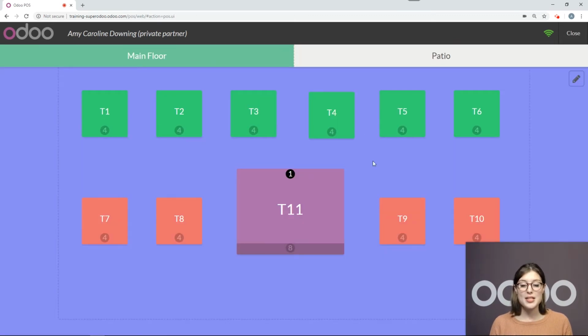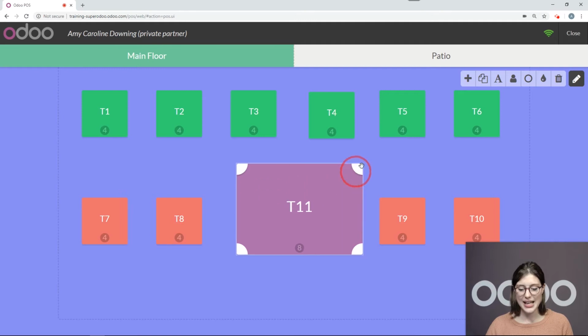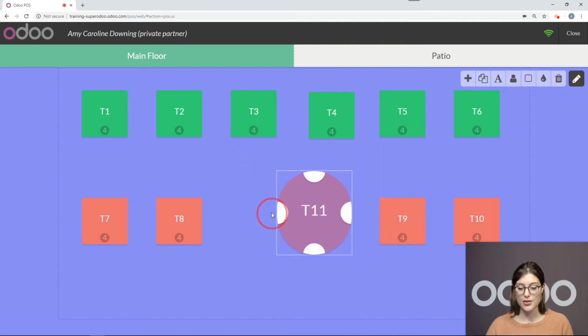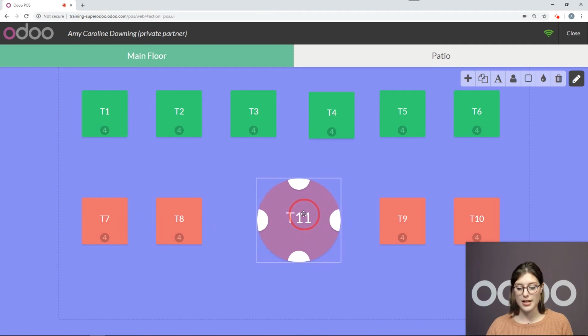Now here from this page, I can really start customizing this a little bit deeper. I can really make it look like my restaurant floors. So I'm going to go ahead and click on this little pencil on the right. If I click on a table, I can edit the size. I can even say that it's a circle table rather than a square. I can move it around the floor.